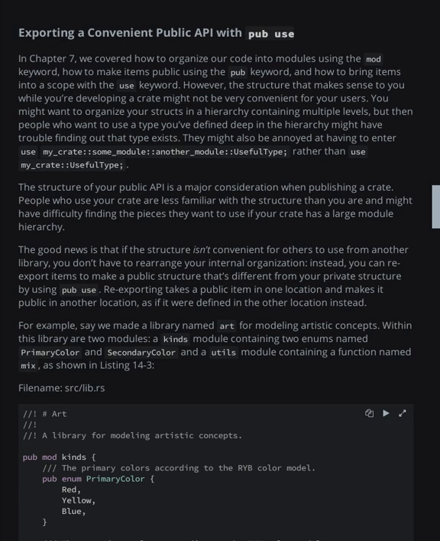People who use your crate are less familiar with the structure than you are and might have difficulty finding the pieces they want to use if your crate has a large module hierarchy. The good news is that if the structure isn't convenient for others to use from another library, you don't have to rearrange your internal organization. Instead, you can re-export items to make a public structure that's different from your private structure by using pub use. Re-exporting takes a public item in one location and makes it public in another location.